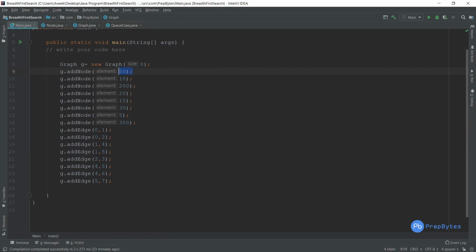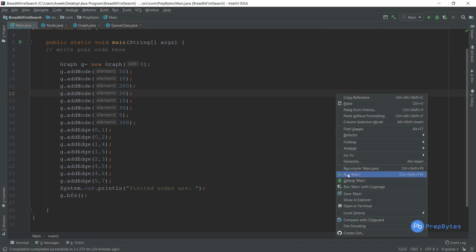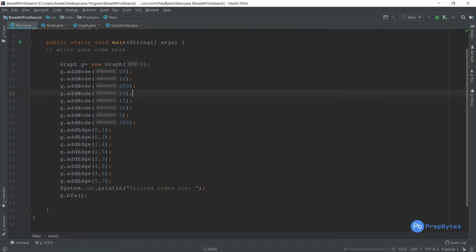So now what we will do, we will go to our main function. In our main function, I will simply call my BFS function. Okay, so before that, I am just writing visited nodes are, and I will call my BFS function g.bfs. Okay, and done. So I will run the program, and after running the program, you can see how I will visit in the BFS, the same way I will get the answer.